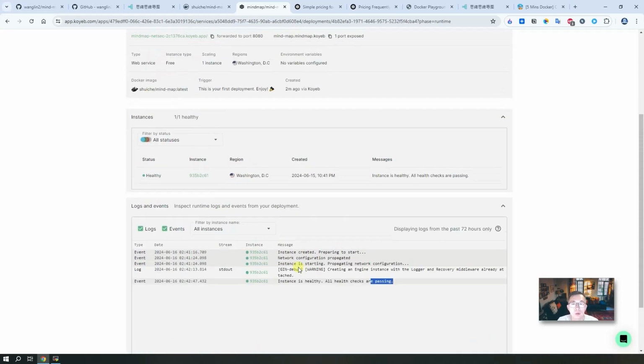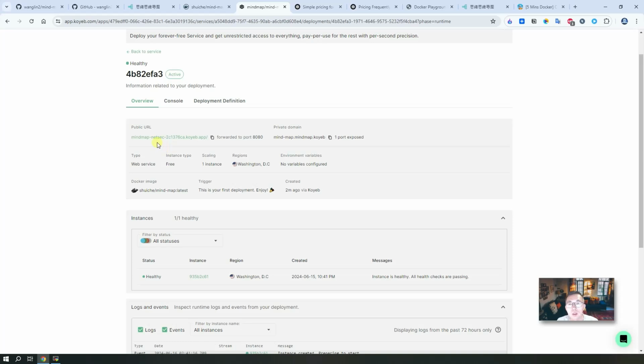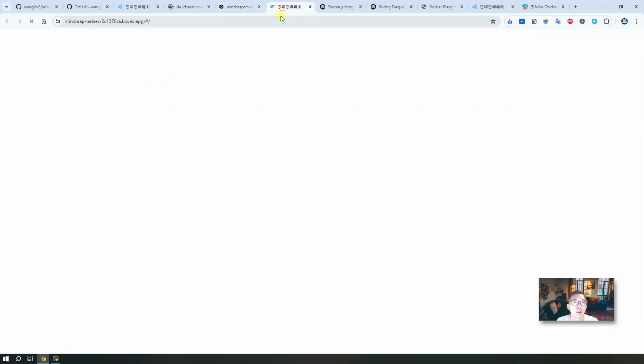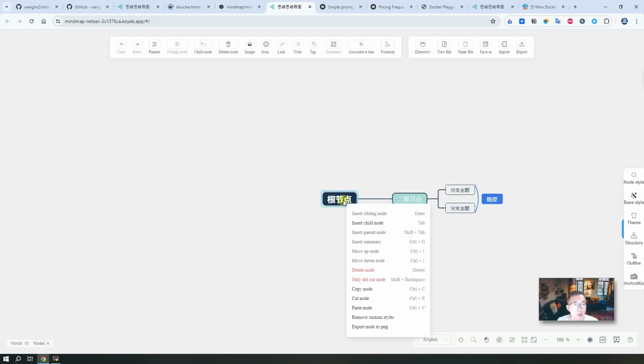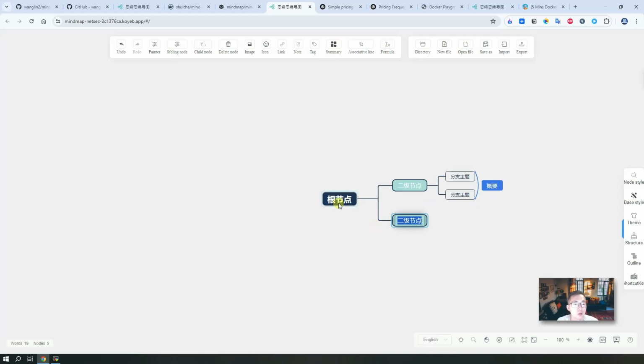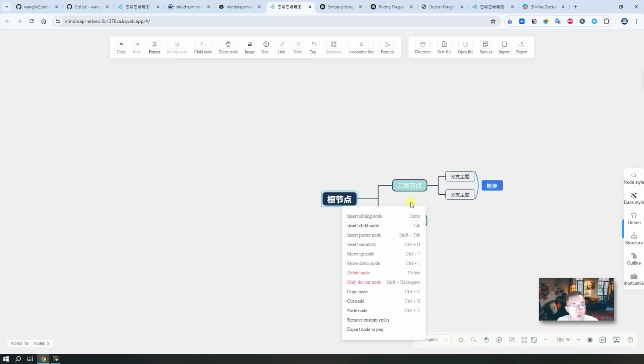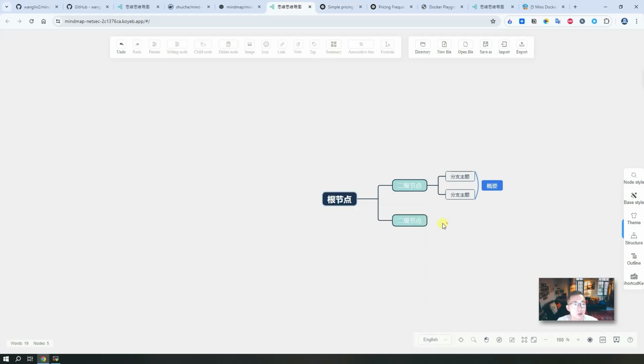Everything's ready now. So now we got this public URL, mindmap-netsec-instance name.koyeb.app. This is a free subdomain from Koyeb provided to you to use. We can open the link. Now we should be able to get exactly the same as the demo site provided by this project's author. So you should be able to change this to English, and then you should be able to insert a child node, even though it's still with the Chinese default, but you can easily change it from there.